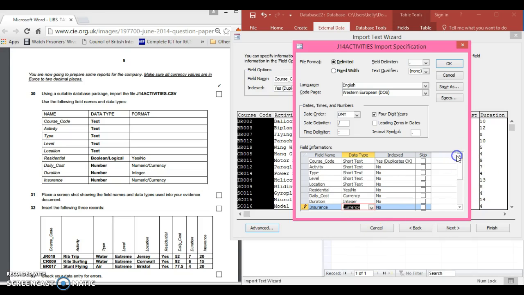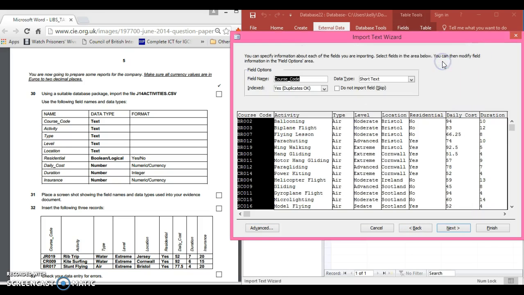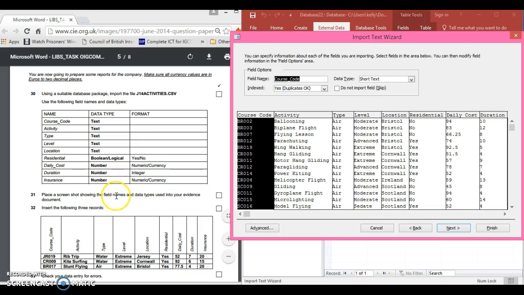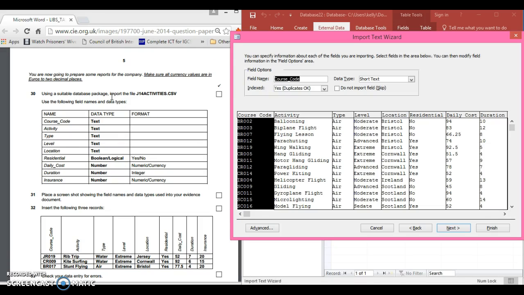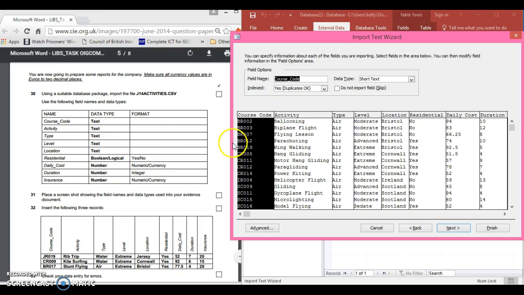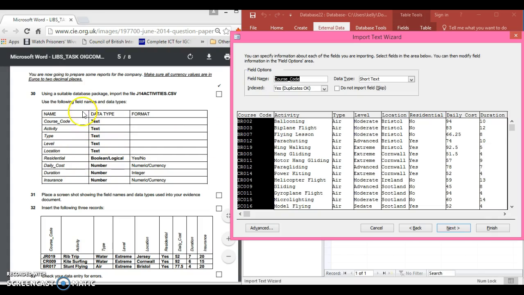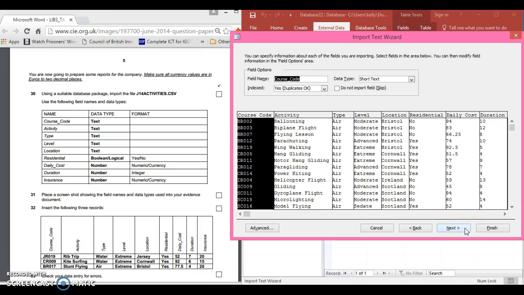So that leaves that. It doesn't even say what currency it should be in. My computer has defaulted to pound sterling because it is a UK computer. Wherever you are in the world, I suppose you leave it as it is, because it doesn't say anything about, oh, hang on, euros, sorry, I got that wrong. You are going to prepare some reports for the company, make sure currency values are in euros. So I have to change that. I'm going to go to next.